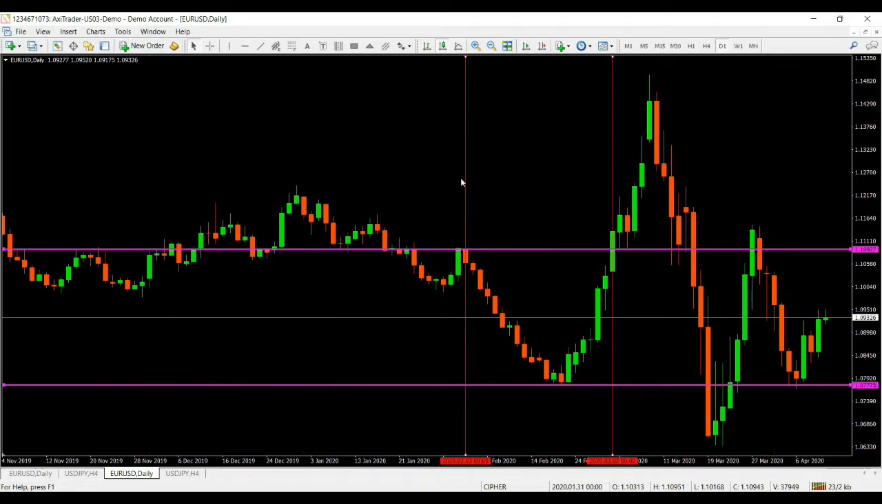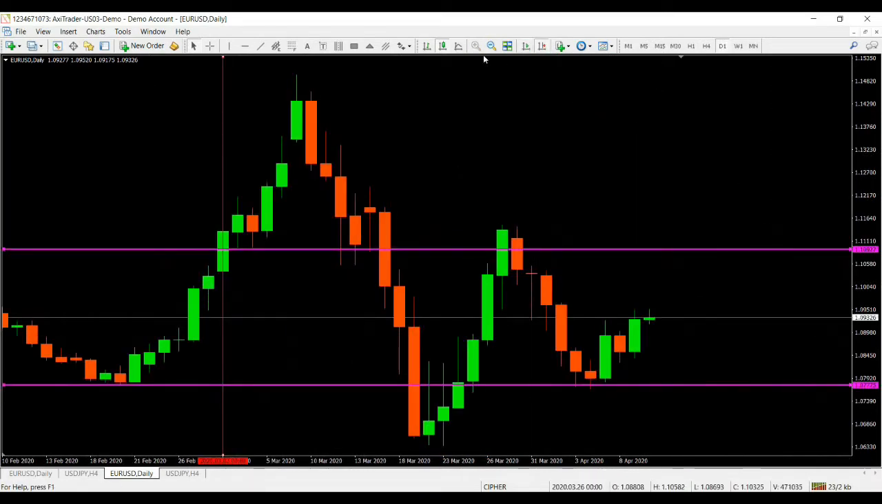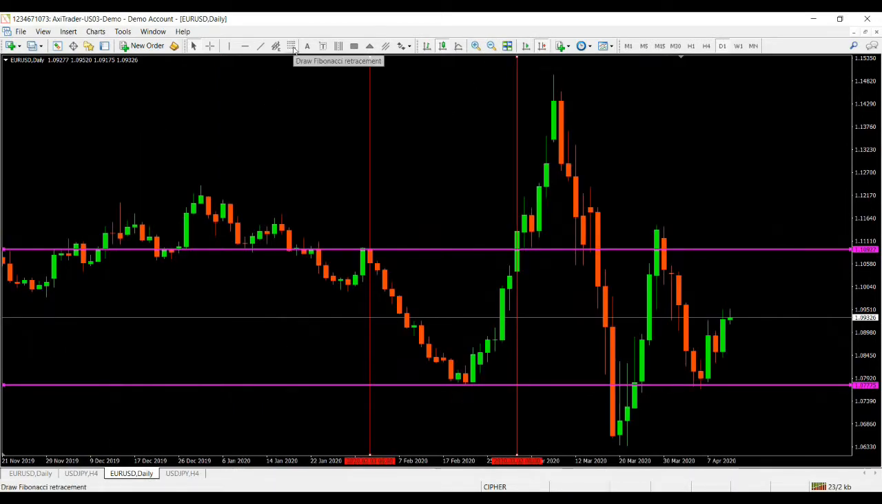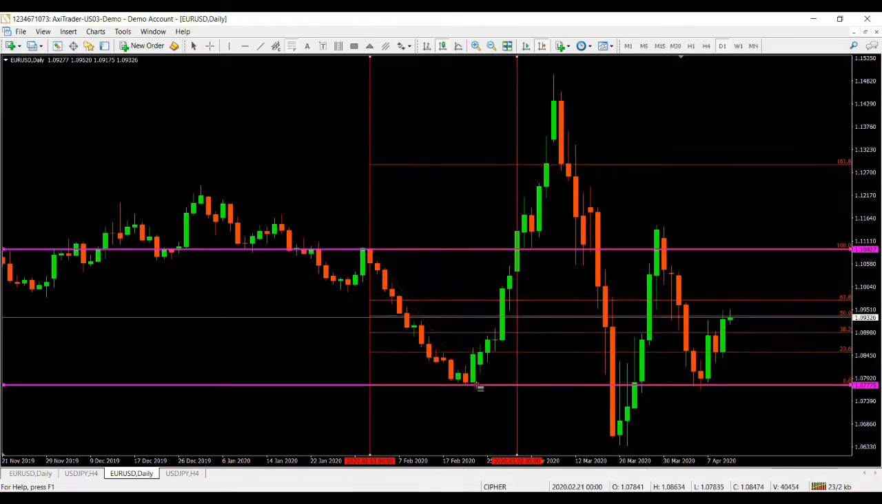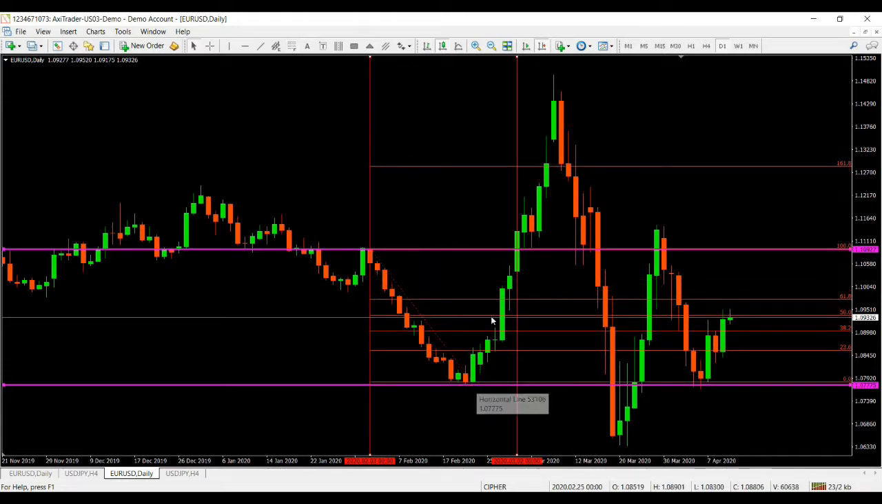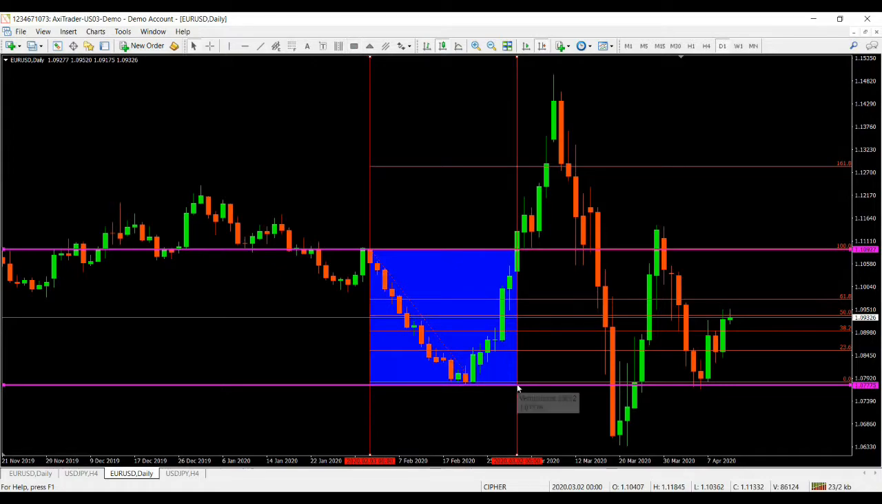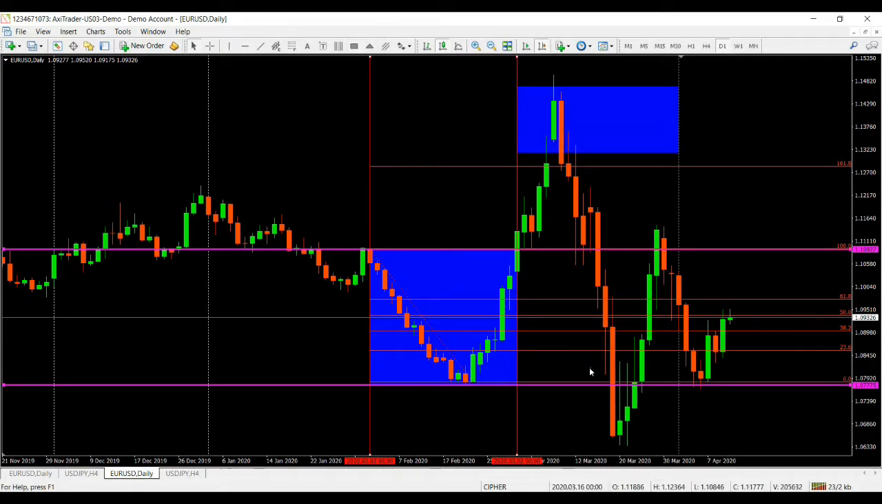Now let me close the period separator and take the Fibonacci here. This is the Fibonacci retracement tool. Just mark top to bottom. That's it. So this is the previous month, and this is your current month. Based on the February high and low calculations, we are going to trade this month, I mean the month of March, for example. I'm showing you.